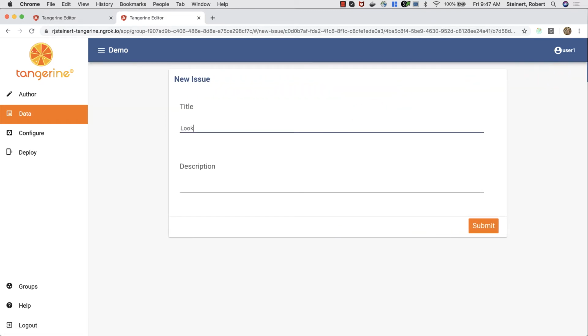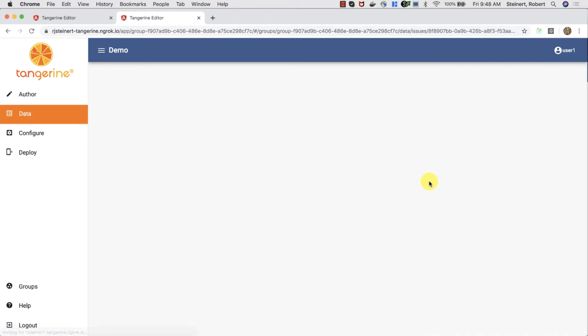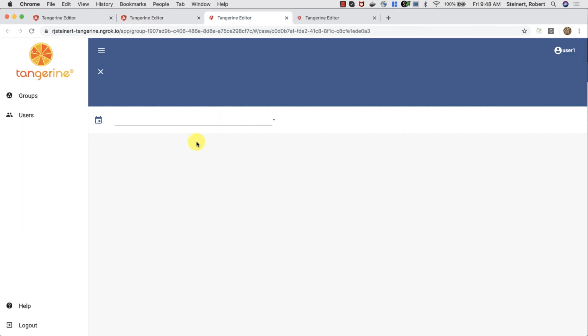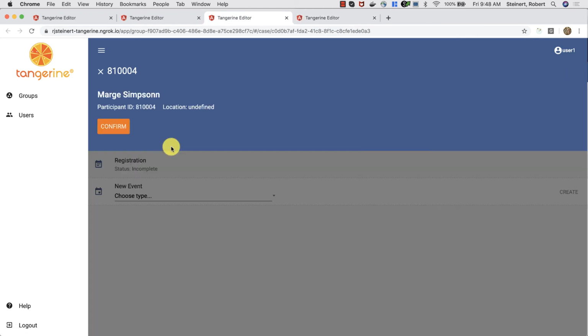Say, looks like a possible typo in last name during registration. Some description. Submit this issue. So this created an issue for that specific form, in that specific event, in that specific case. We could review the case, review the form as it currently is in the database. These are just shortcuts to getting to where I was.